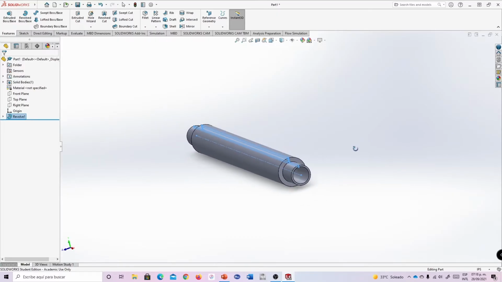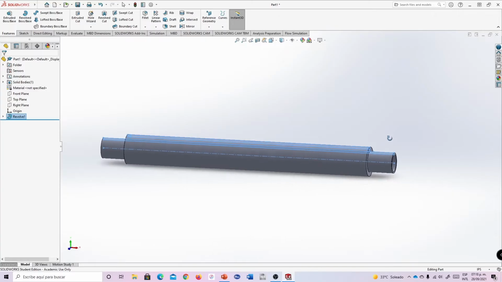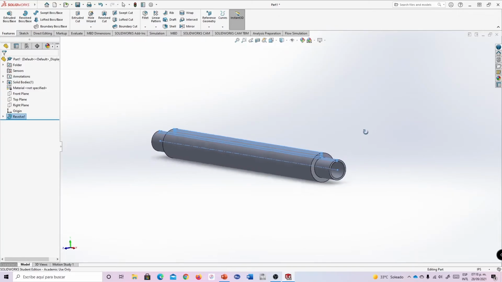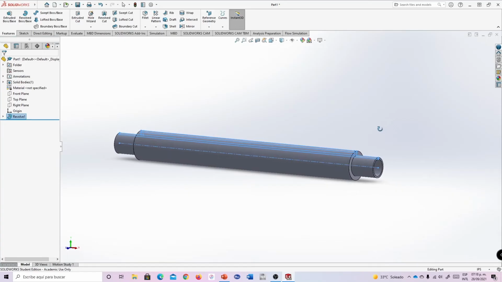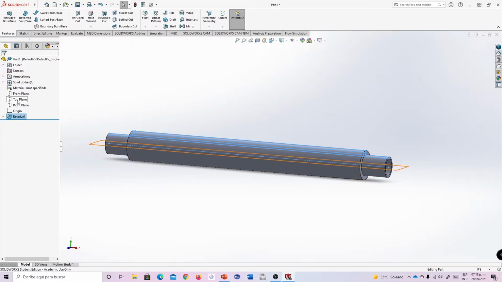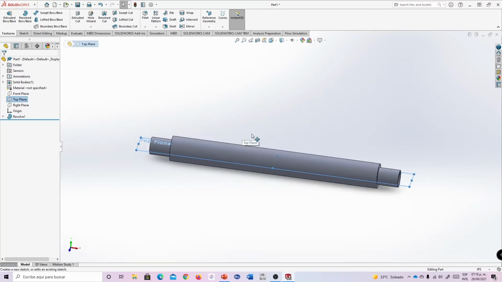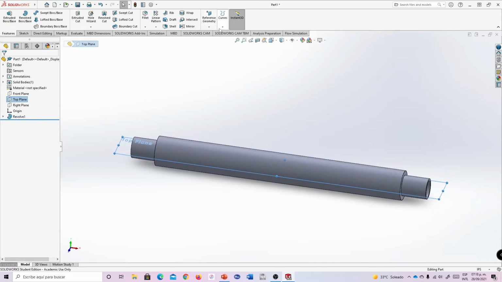Here we have created the inner pipe and the annulus pipe, but now we have to create the inlets for the annulus pipe. To do this, I'm going to position on the top plane here, and I'm going to the features menu, and I'm going to locate the reference geometry, and I'm going to create a new plane.